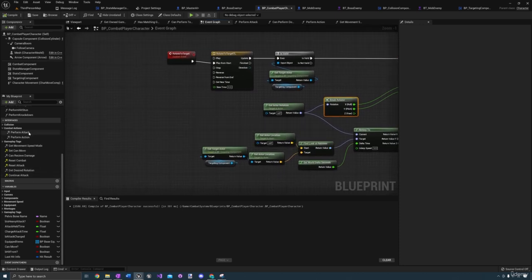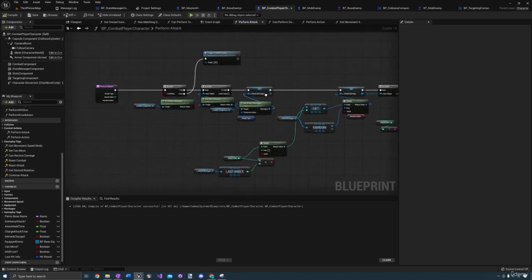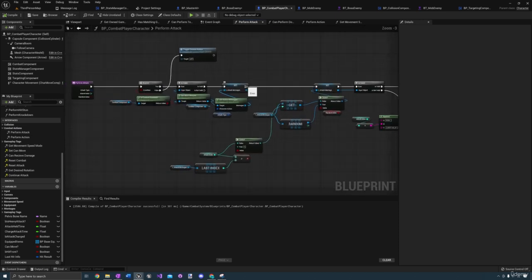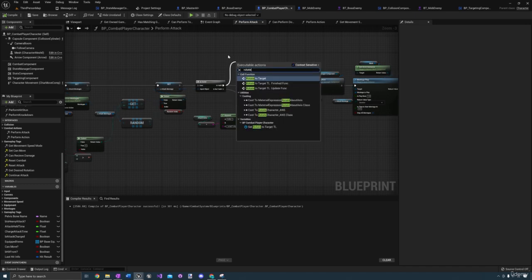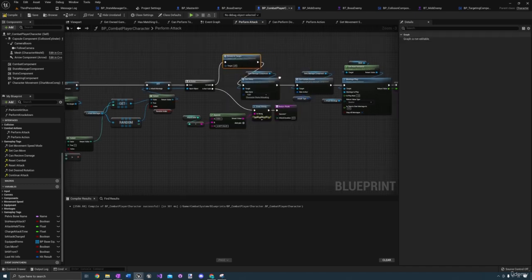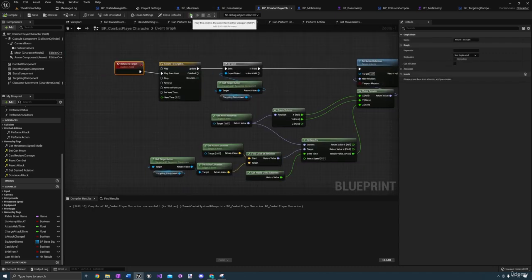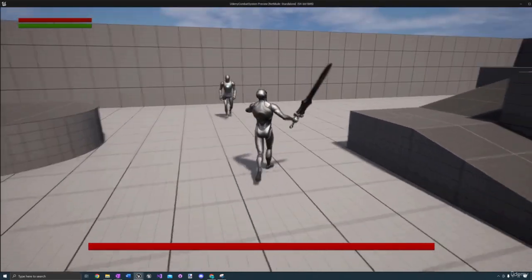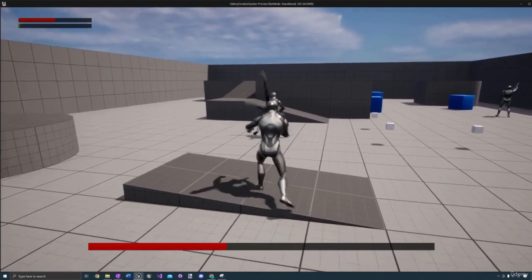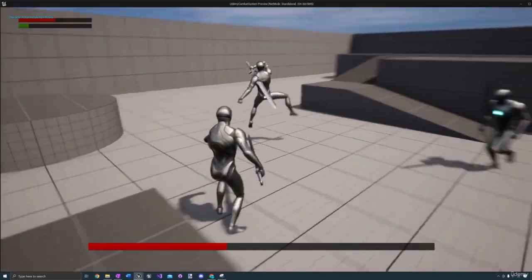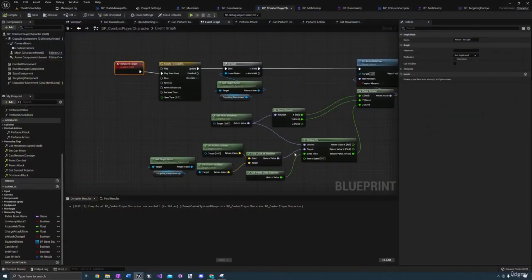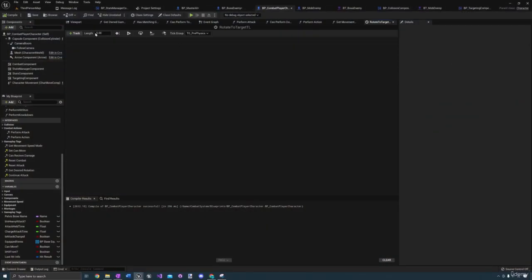Now let's go to perform attack, and let's add right here, rotate to target. Now let's see if that works. I'll rotate away and I'll start attacking. He will rotate to face the enemy. But as you can see, the rotation lasts for a while. Let's open up the timeline. It seems like we forgot to adjust this.